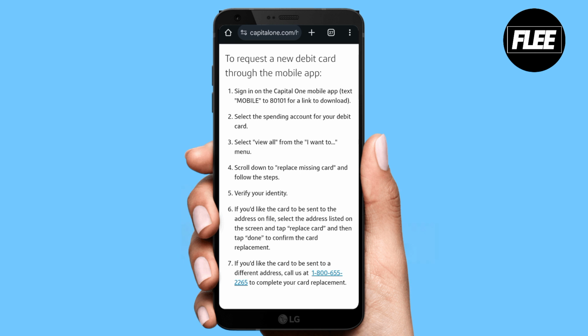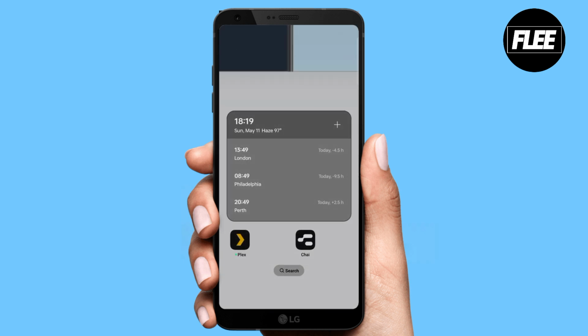If you would like the card to be sent to a different address, you can call 1-800-655-2265. This is a very confidential process so I cannot show you on the mobile exactly doing it, but I showed you the steps you can do it.